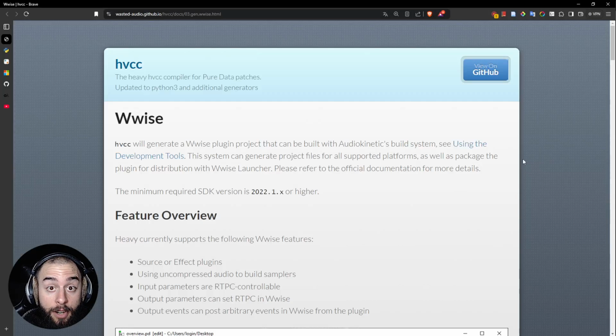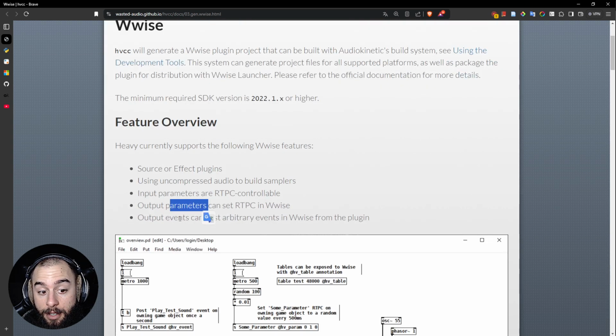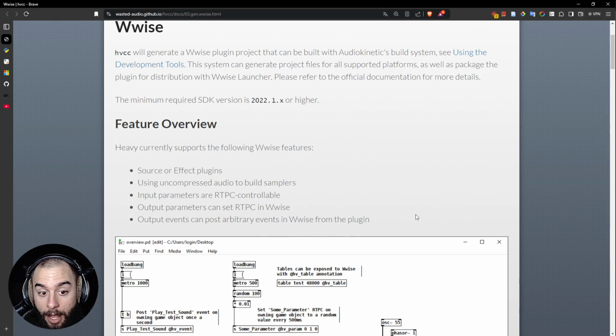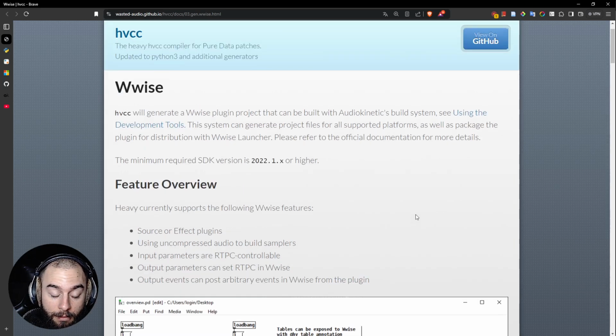In this tutorial we are gonna see how to create a Wwise plugin using PureData and the Heavy compiler. Because there are a lot of things you can do with PureData and the Heavy compiler, I will only focus on the plugin generation, with basic things. And those basic things are the parameters and events outputting. The rest can be in another video or for you to explore.